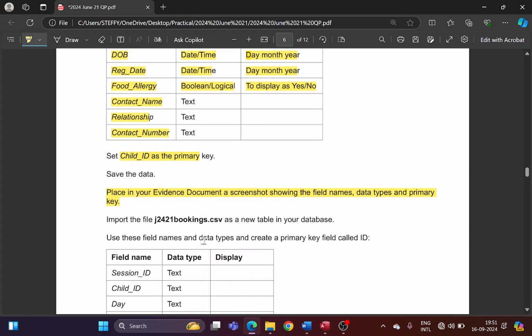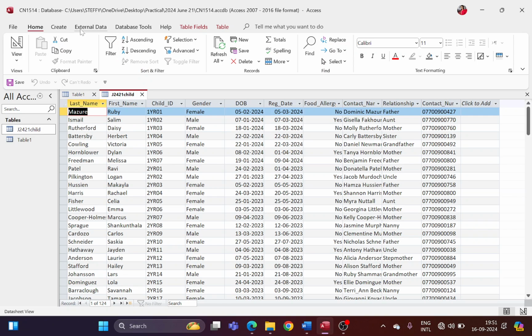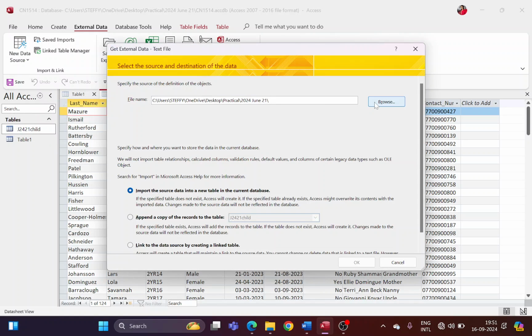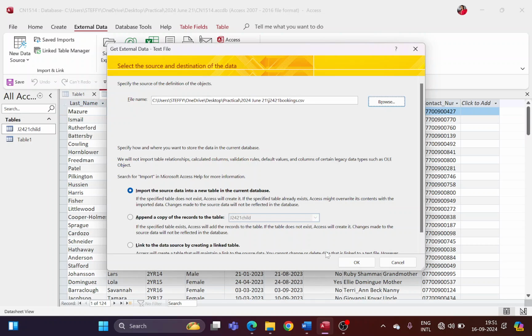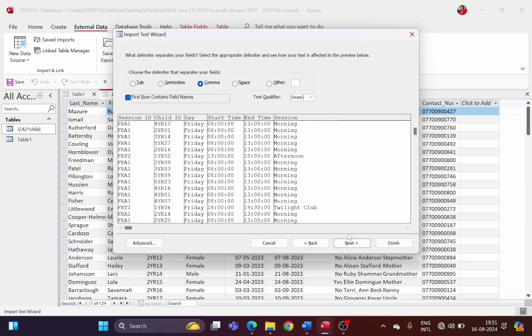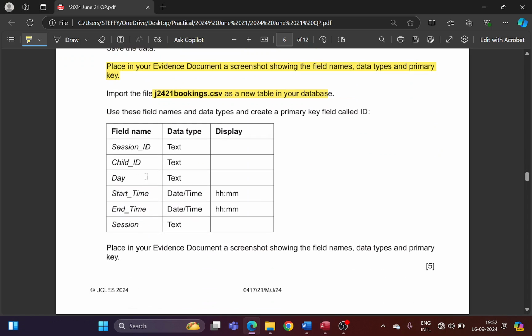So we are done with the first table. Next, import the file J2421 bookings as a new table in your database. Again, external data, text file, browse for J2421 bookings. Open. Okay. Next, set the first row to be the field names. Next, advanced. Check the data type here.